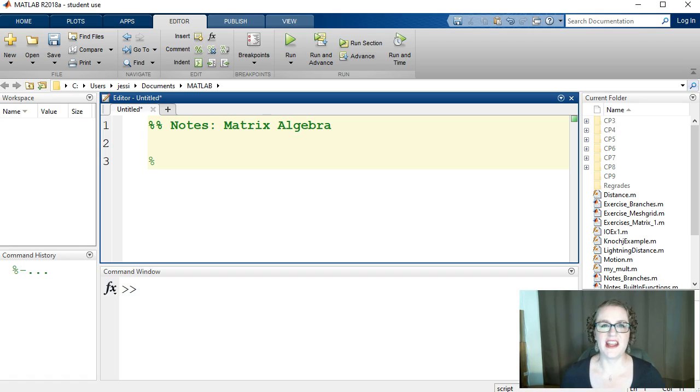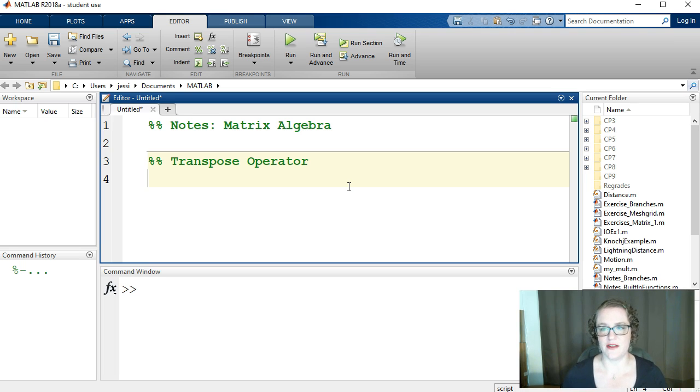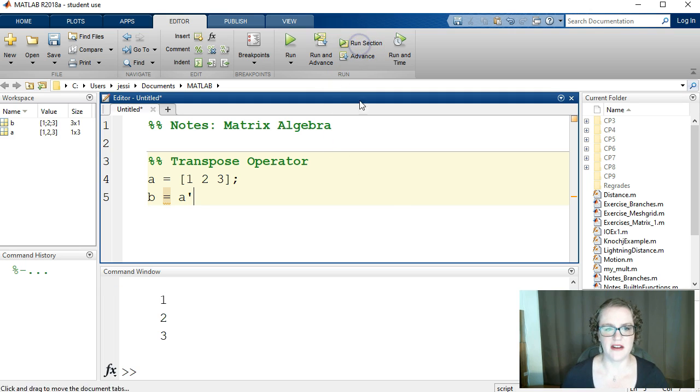In this unit, we'll look at matrix algebra. So I've got a new note file here, and we'll start with what we call the transpose operator, which you may have seen before. This is how you take a row vector and turn it into a column vector, or vice versa. So if I have a simple row vector 1, 2, 3, and I want to transpose it into a column vector, now it's a column vector.